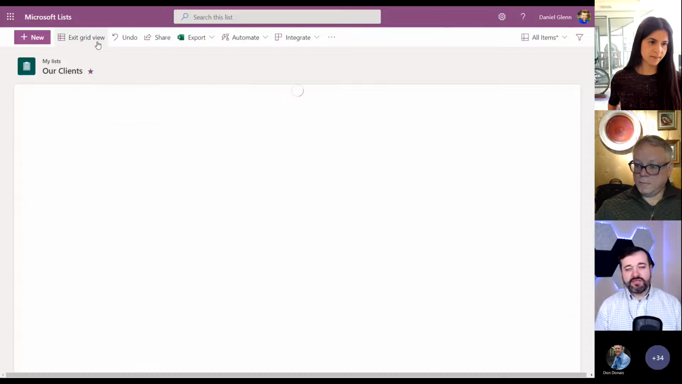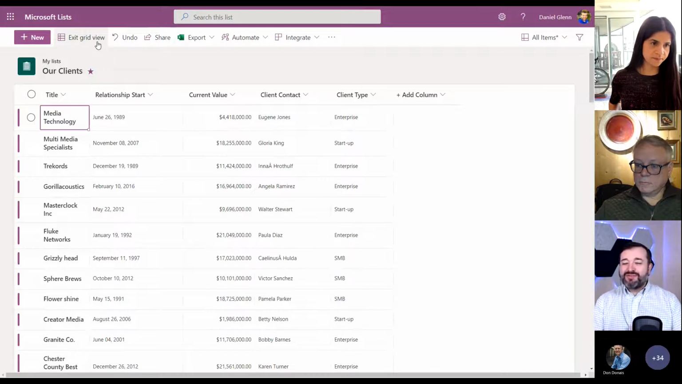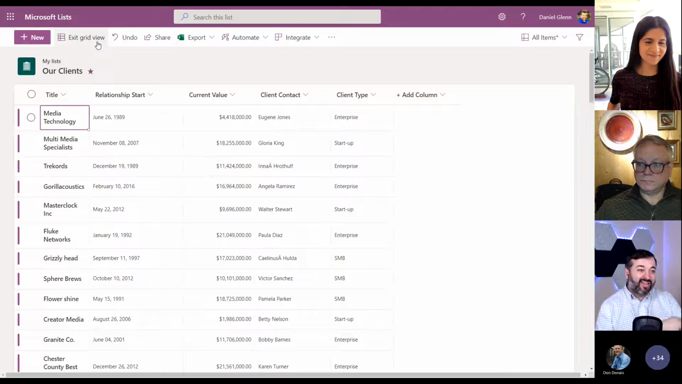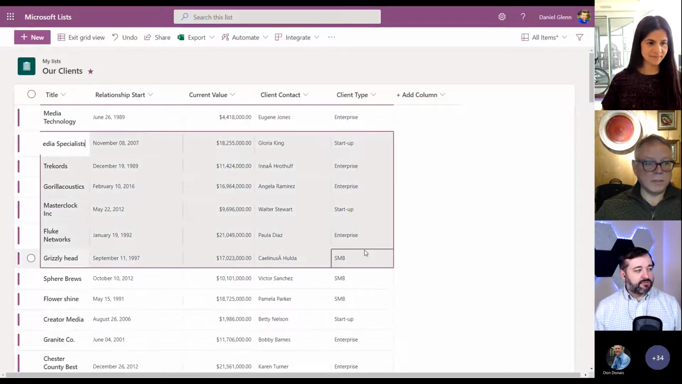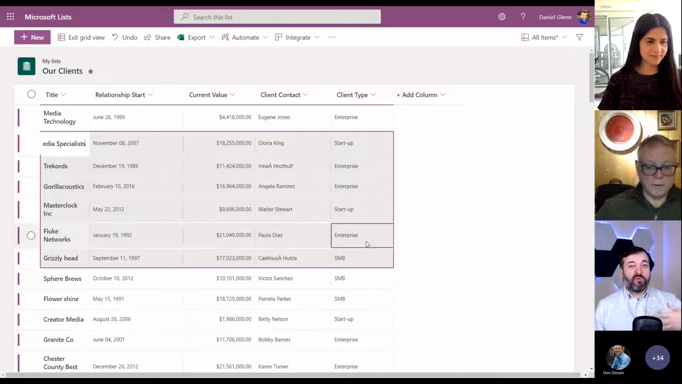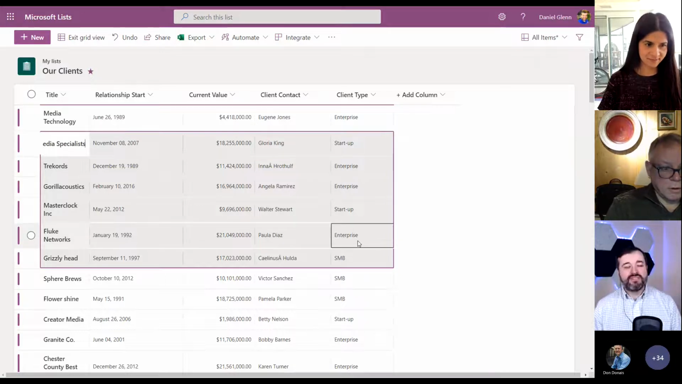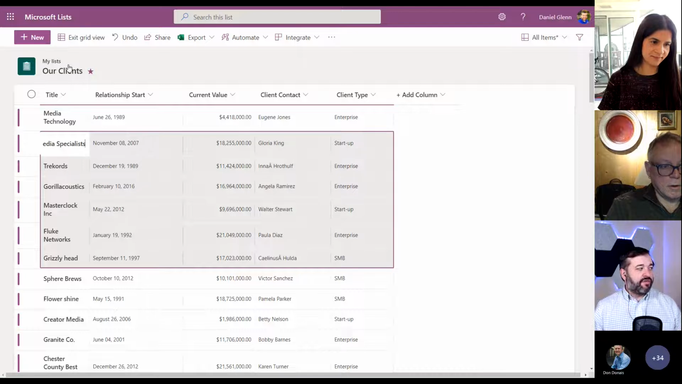We also have grid view. This is that data sheet view that we've used so many times in SharePoint Classic way back when. Same thing. We're able to select multiple cells. We're able to copy, but we're also able to paste new items into a list. So the grid view is your friend when doing that.